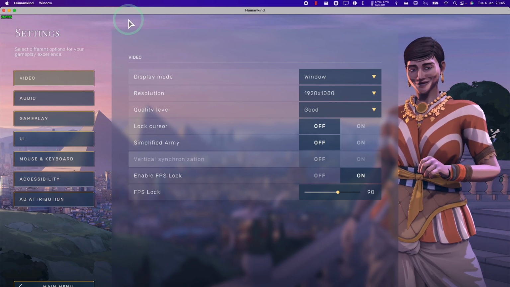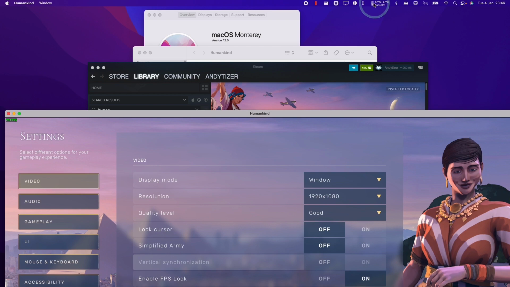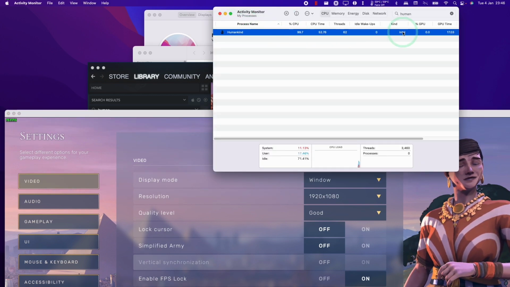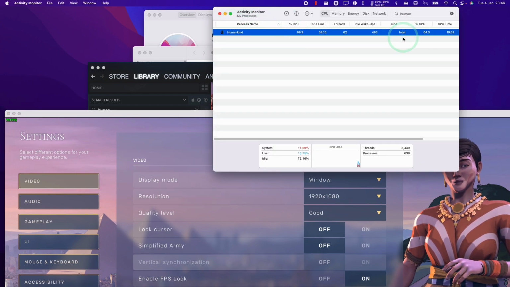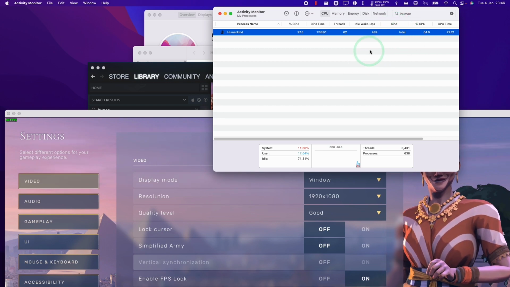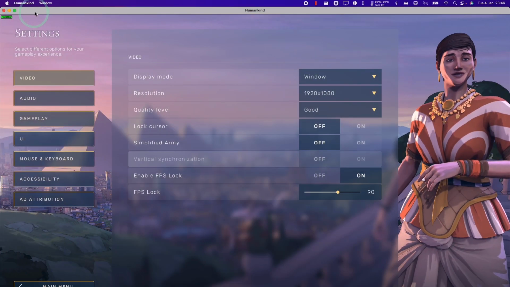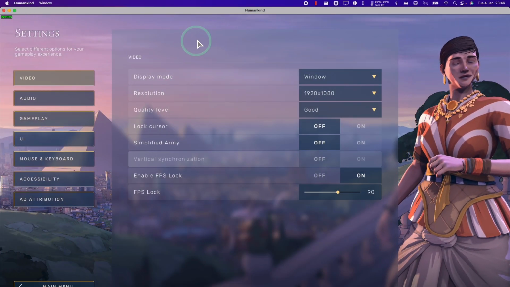So now I've got this game running, I'm in the main menu, I've put this in a windowed mode and it's running fully. If I check my activity monitor, we can see that this is running as an Intel application instead of a native Apple application. And so this is running through the Rosetta 2 translation layer. So anyway, this is how you run the game Humankind on the M1 Apple Silicon Mac at this current stage.